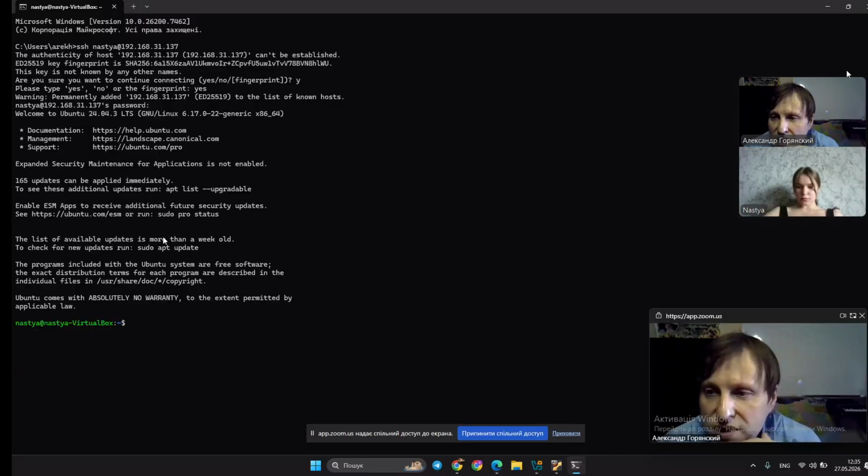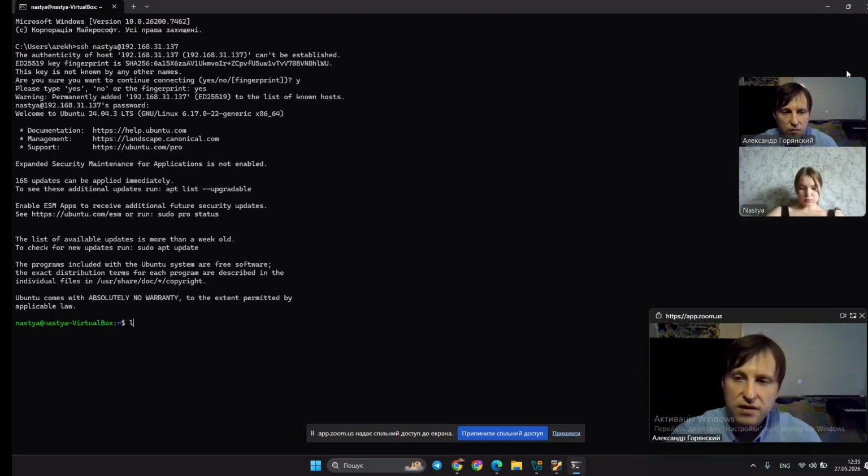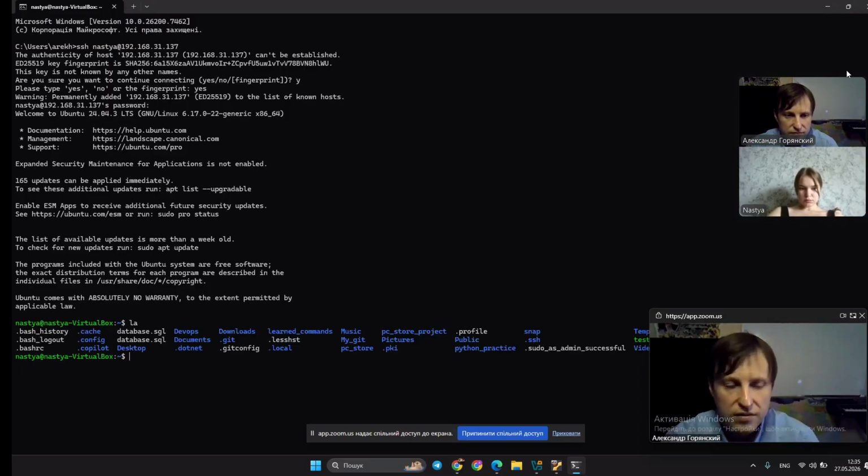How do we see if we have OpenSSH here? Type cd, type ls here. Do you see the SSH folder? Yes. cd into this folder, ls. Yes, we have a key pair.